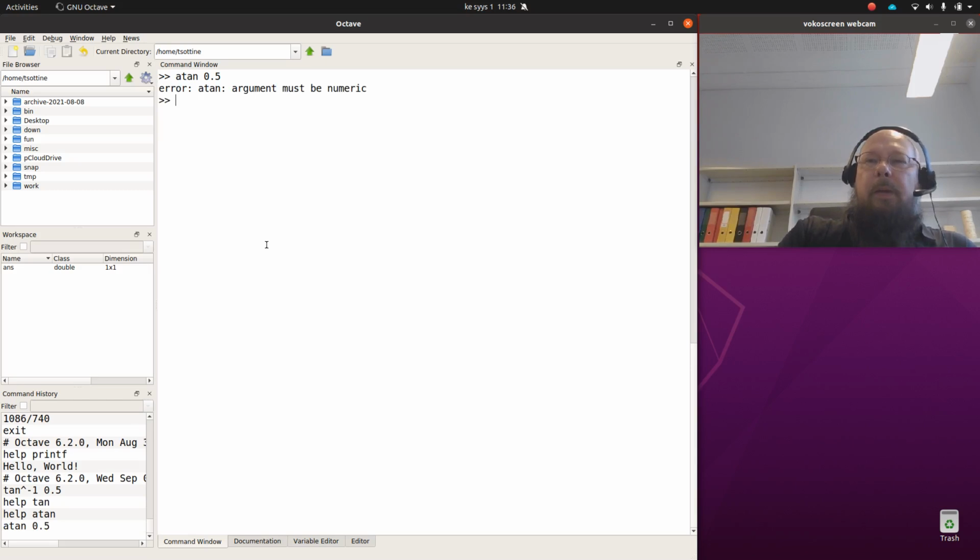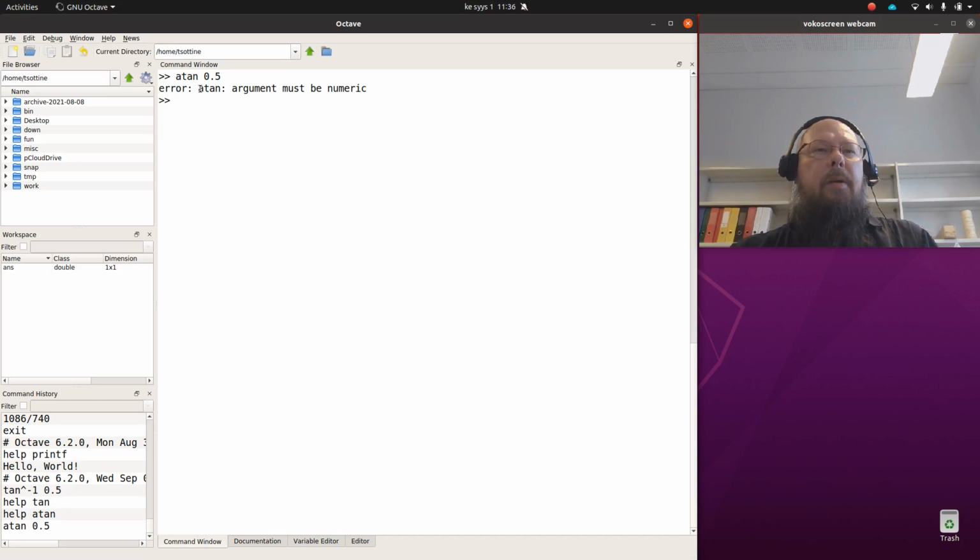And what happened here? Error: atan argument must be numeric. So error happens, and atan arcus tangent function gave us an error that its argument must be numeric. So argument is, yeah, of course, what we put in the function. Well, 0.5, this is numeric. What happened? And this is something that again boils down to the fact that trigonometric functions have stupid or antiquated notation.